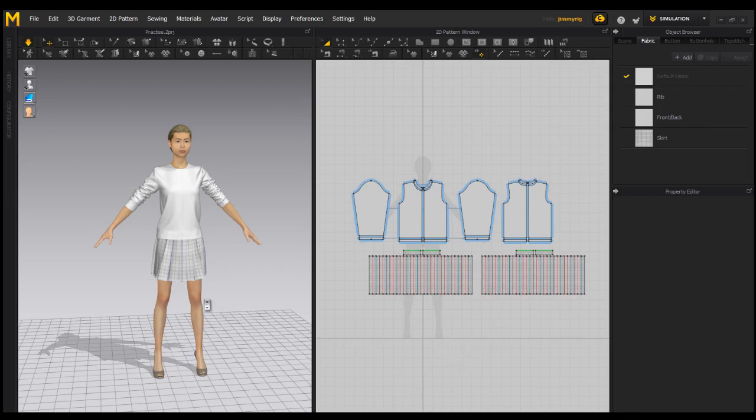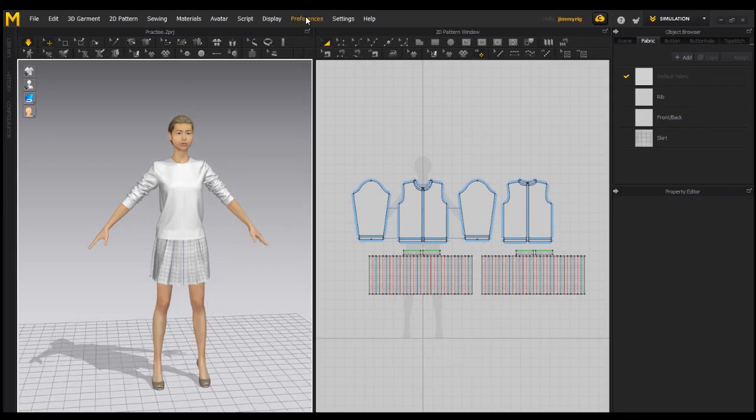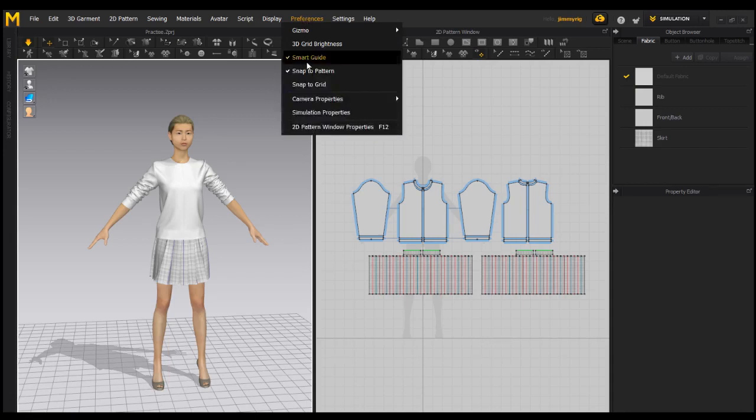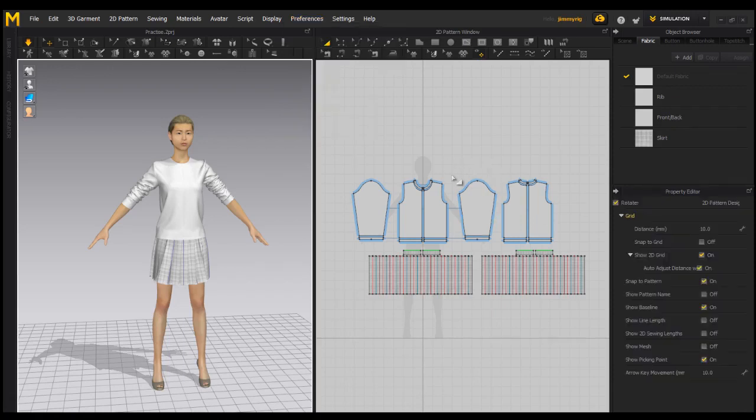So let's jump to the preferences and select the last option, 2D window properties, that is also available under the shortcut F12. Okay, so it opens up, and as you can see, the property editor window opens up a list of settings that can be found useful.